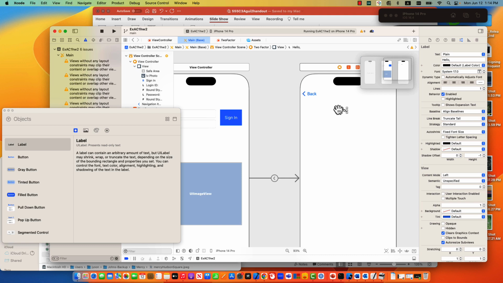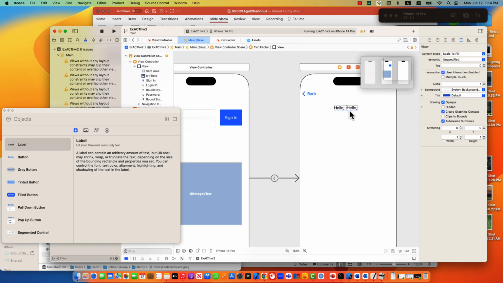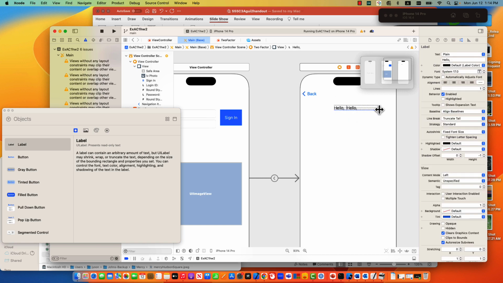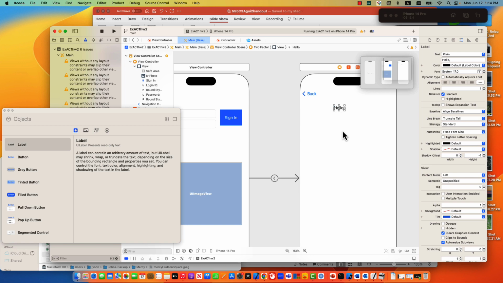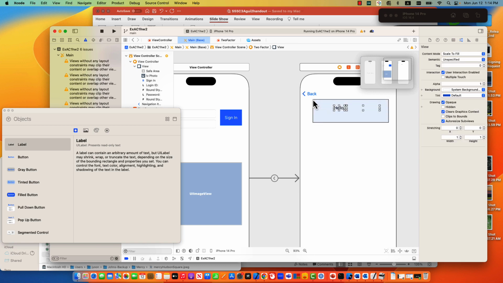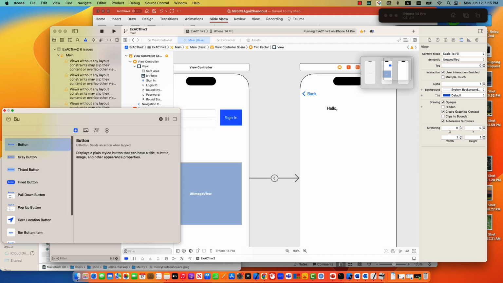I want to make this a little bigger. But this hello disappeared. Yeah, that is there, and that is there. I want to put them in the center. Somewhere here. And I want to put here button, on another button. So button here.